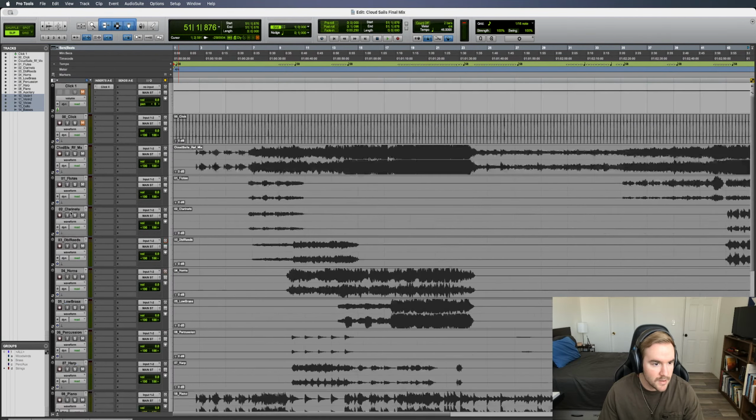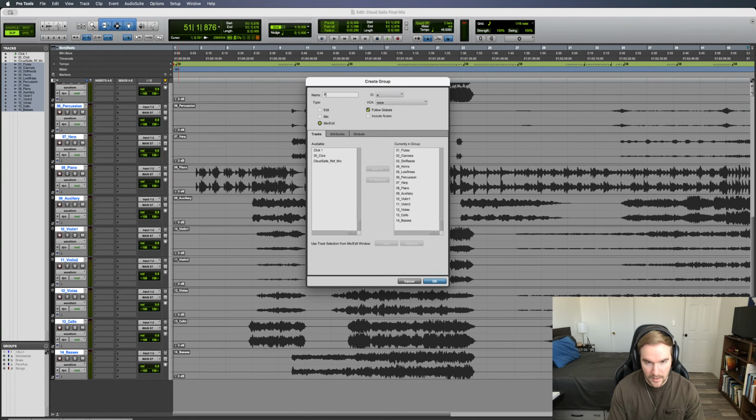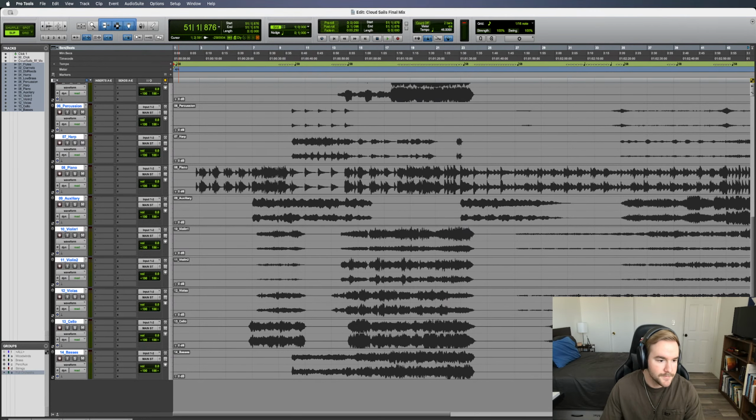And then I'm going to take all of them. Make sure I grab all of them. I'm going to title this one Full Orchestra. So that way we have groups for all the different families as well as the full orchestra. And we'll get to why we want these groups a little later. But it's good to have them right now.